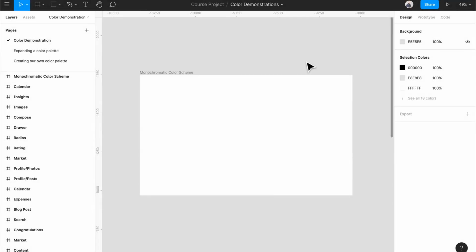So I'm going to give you a quick demonstration on how you can come up with a really simple color scheme. The color scheme I'm going to choose right now is a monochromatic one because I feel like those are so easy to work with. And I'm going to show you just how we can create one and we can apply it to a UI easily.